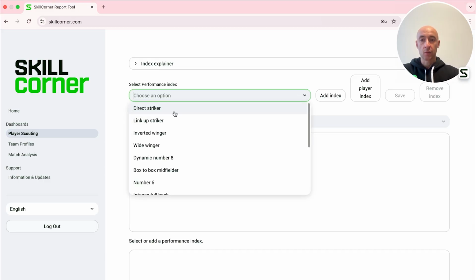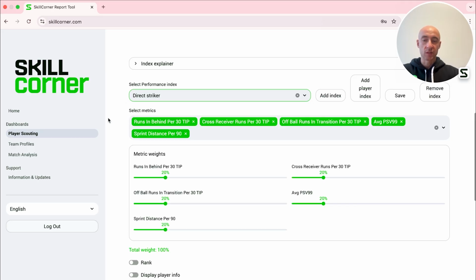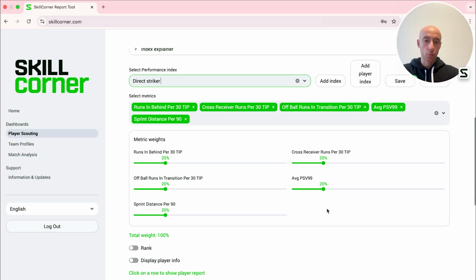Since the very beginning, we can choose pre-built indexes by SkillCorner. So, indexes built with metrics we think are the most relevant for a specific function or role within a position group. For example, I'm going to select the direct striker, and what you will see here are the 5 metrics that we have associated to the direct striker profile appearing. You can weight them according to what's most important for you within the profile.